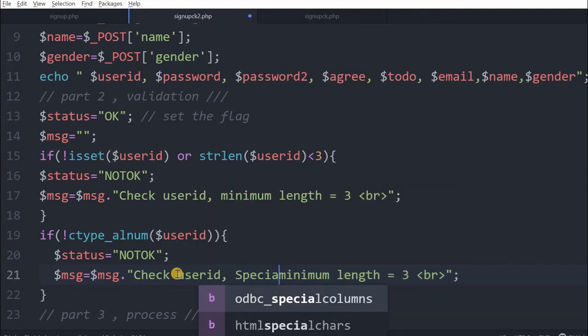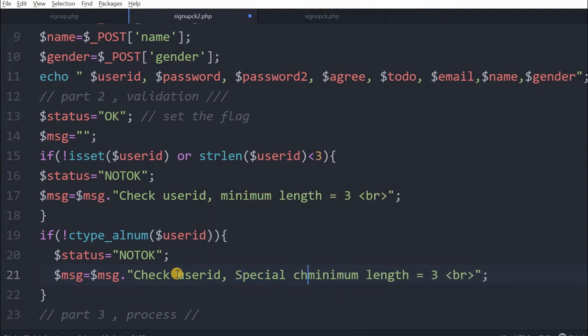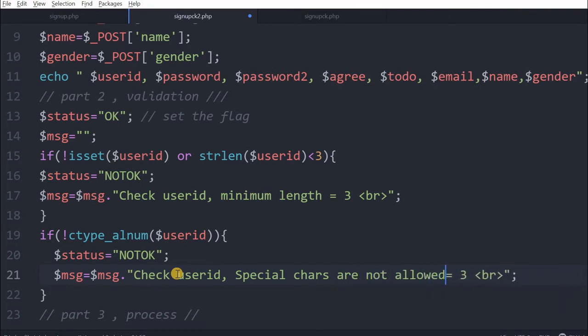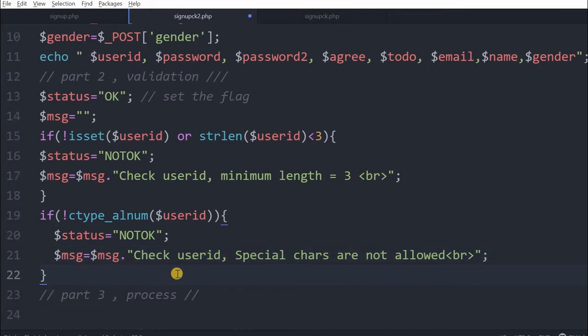You can write "special chars are not allowed." Okay, you can write anything whatever you want. This is a specific message. So now the user knows that what he has entered has to be corrected. So these two are fine. Now what we can do, for a better understanding, with these two things also, we can check our form, and subsequently we'll add the other things.